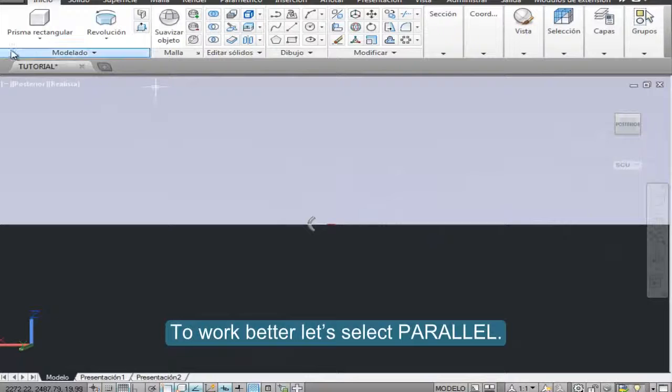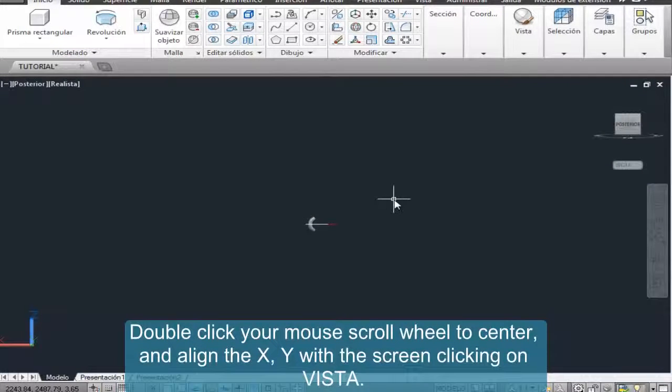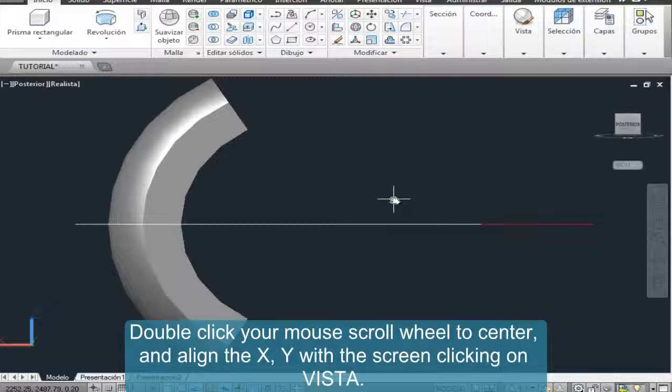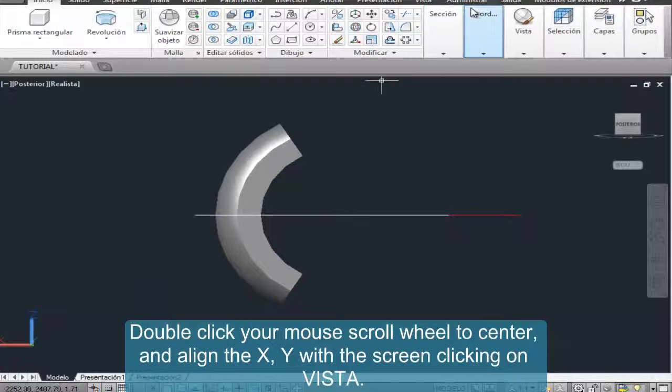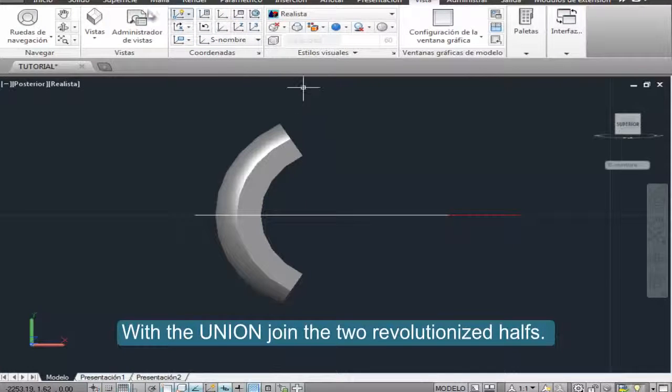To work better, let's select the parallel and double click your mouse scroll wheel to center and align the X and Y with the screen by clicking on View. With the union, join the two revolved halves.